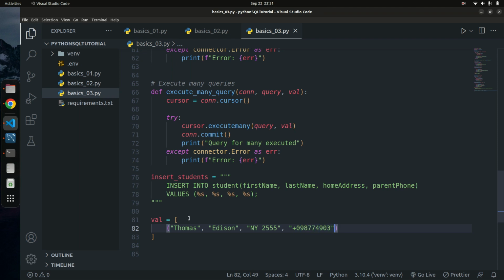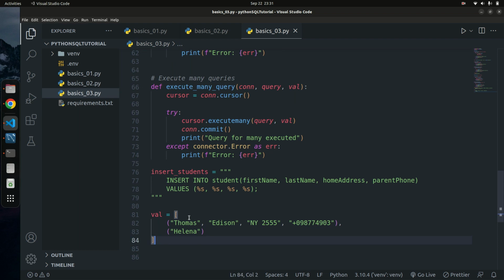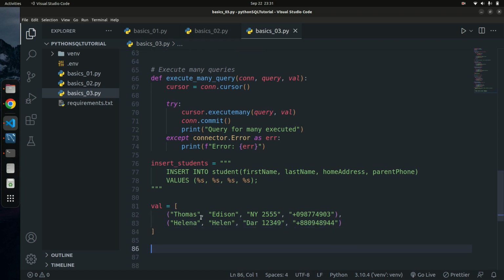The second one is Helena. That's the first name, and the last name is Helen, and then the home address, let's say DR, and then 1 2 3 4 whatever, and then a random phone number. Once I have this, I can go ahead and execute it. We can say execute many.